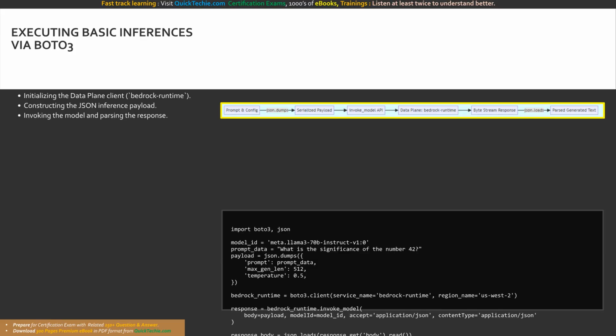To do this, you must meticulously construct your API request. First, initialize the Bedrock Runtime client. Then, you must build a Python dictionary containing your exact prompt and inference parameters, such as temperature and max tokens. Crucially, because Boto3 expects the body to be a raw byte stream or a JSON string, you must use Python's json.dumps method to serialize your dictionary into a properly formatted JSON payload. You then call the invoke model method, passing your serialized body, your target model ID, and strictly setting both the accept and content type headers to application/JSON.